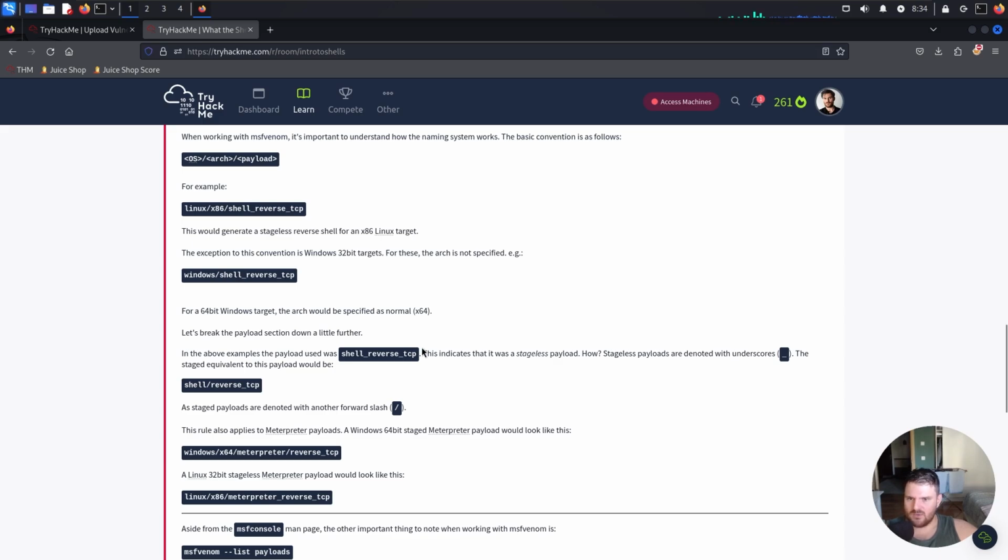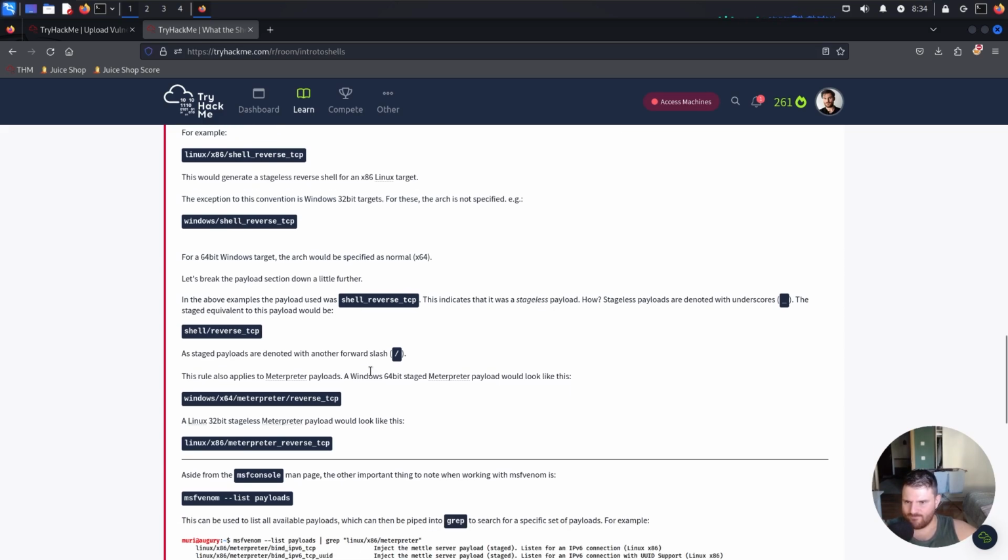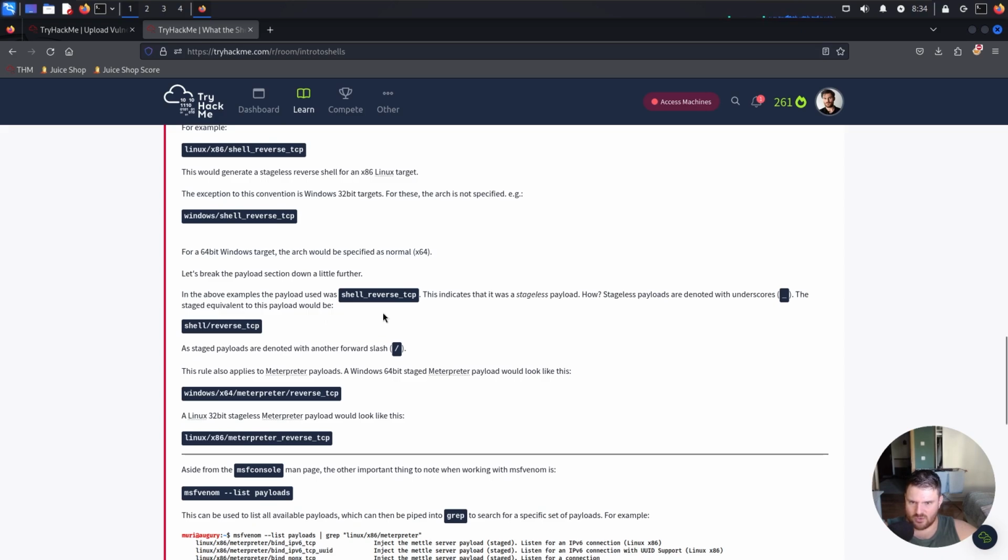Let's break the payload section down a little further. In the above examples, the payload used was shell_reverse_tcp. This indicates that it was a stageless payload. How? Stageless payloads are denoted with underscores. The staged equivalent to this payload would be shell/reverse_tcp. So as you can see, we used shell and then underscore reverse_tcp in the stageless one, and the staged one is from the shell directory, where we used /reverse_tcp. Staged payloads are denoted with another slash.